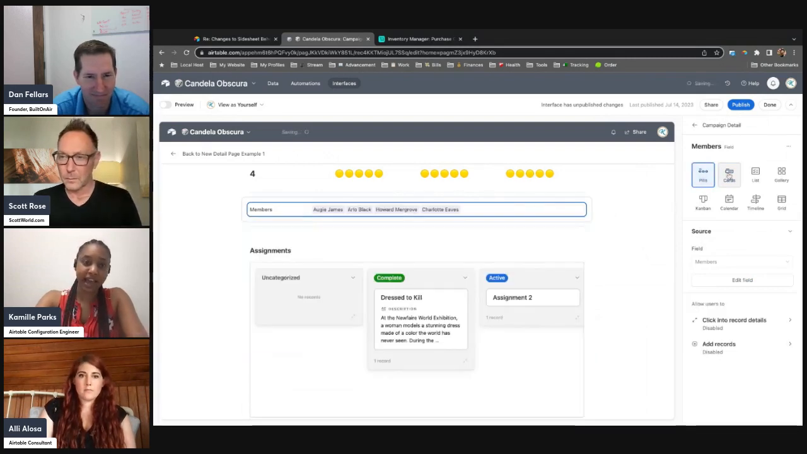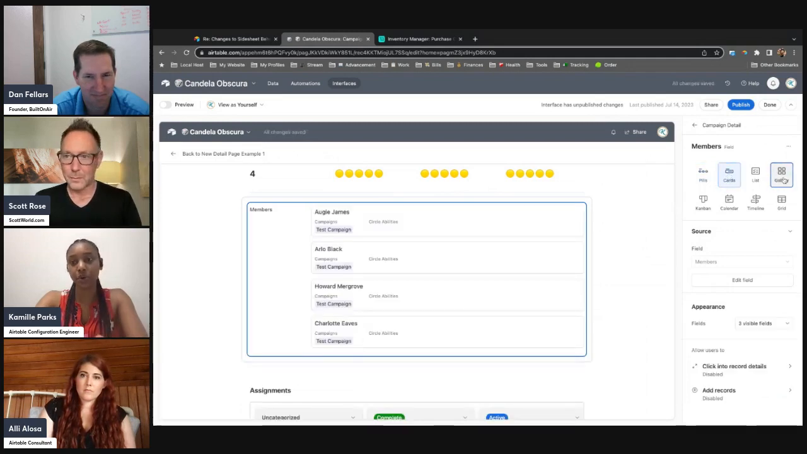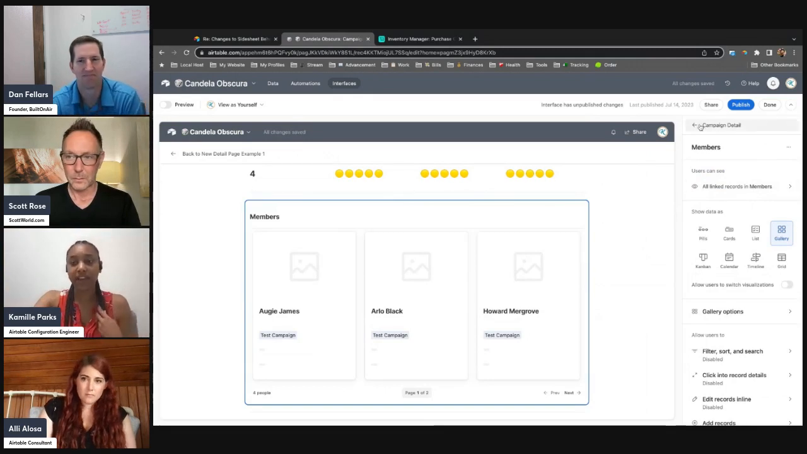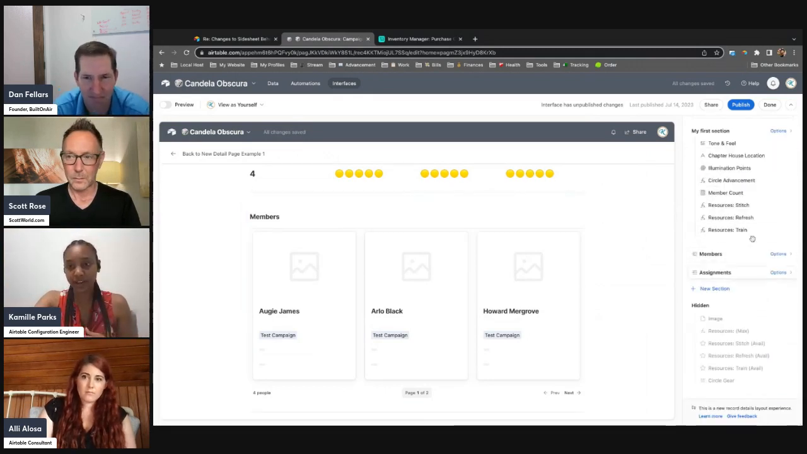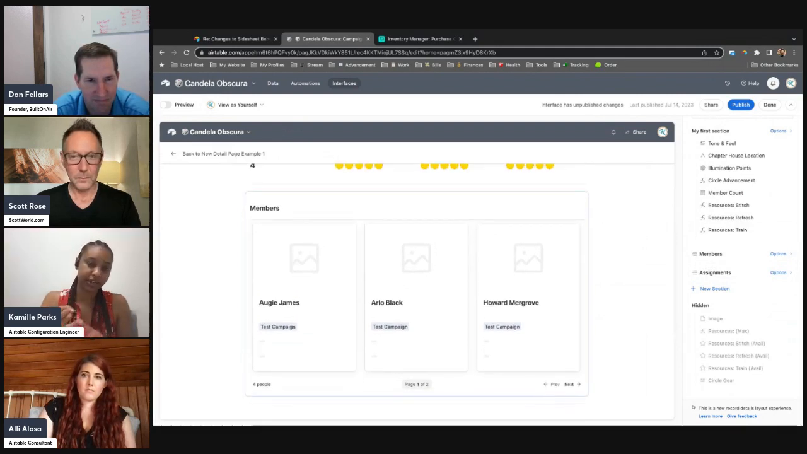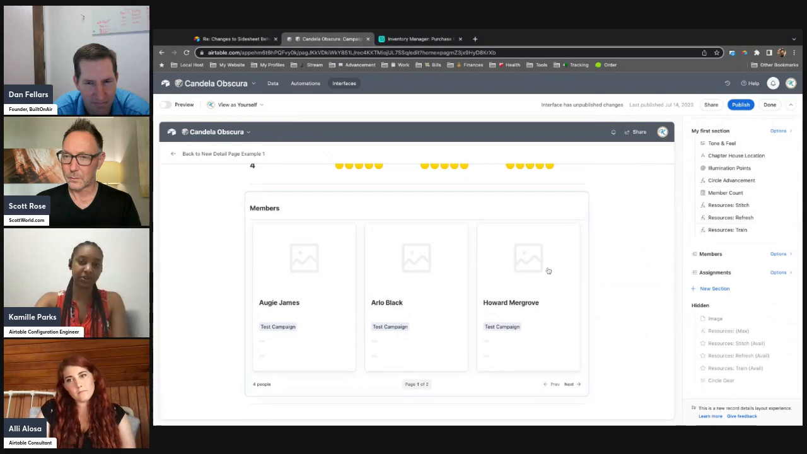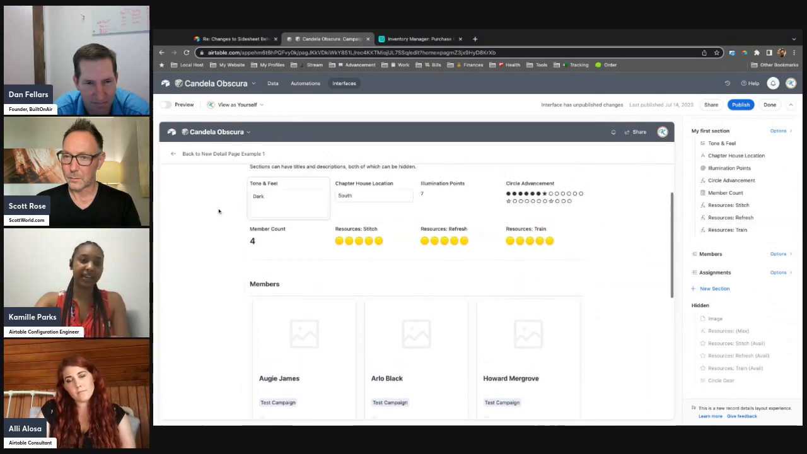You can have a linked record field show as the pills or the cards or any of the standard views as before. If I go back to here, when you have it in any of these orientations, grid, calendar, etc., they become their own section. It's outside of any of these other field sections. You can't put a grid next to my member count, for instance.